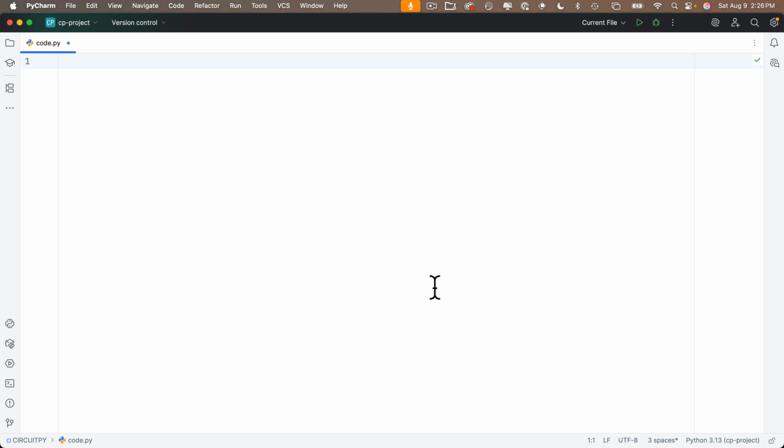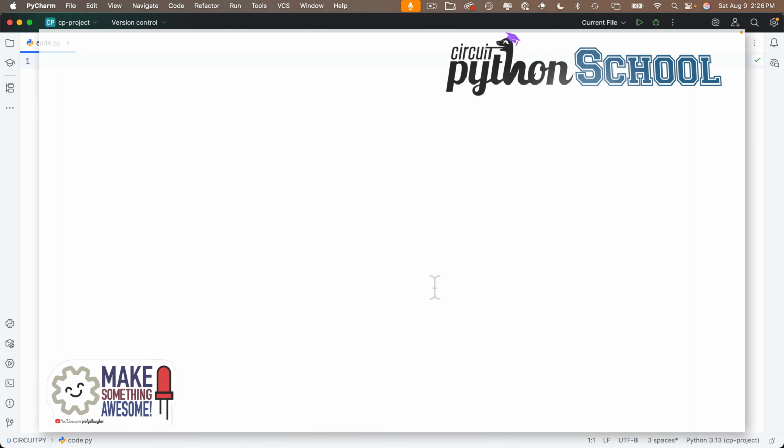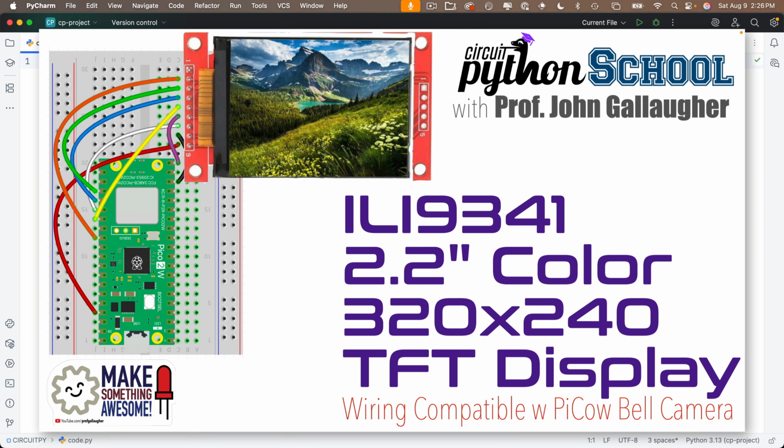So plug in your board with your wired up display, and I'm going to work in PyCharm, and I'll start from scratch. While the techniques we use can work with other boards and displays, I'm using a Raspberry Pi Pico 2W with an ILI9341 TFT display, so I'm going to be sure to set the code up for that board with my wiring.